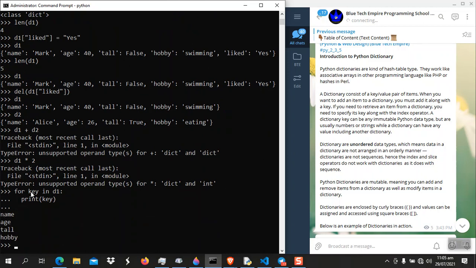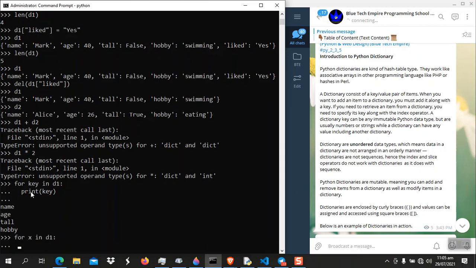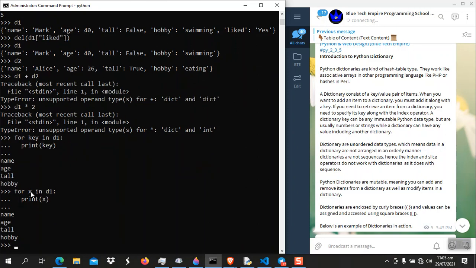Even if you don't want to name it key, you can put something like X, and print X. I just want to show you. Anytime you iterate with a for loop over a dictionary, it gives you the key.